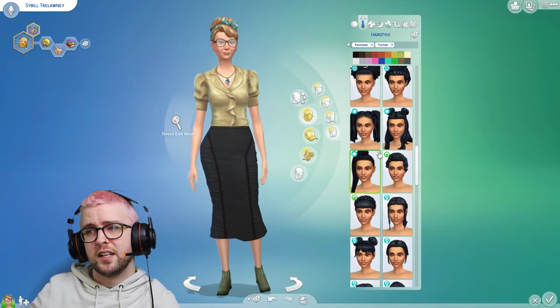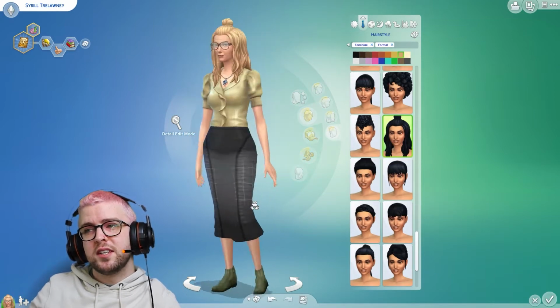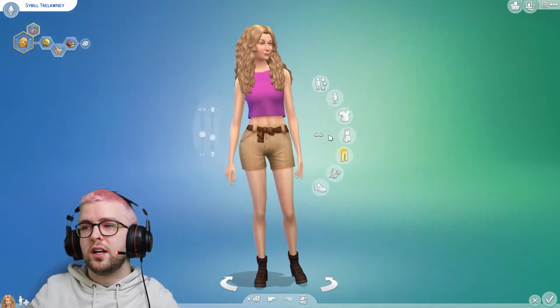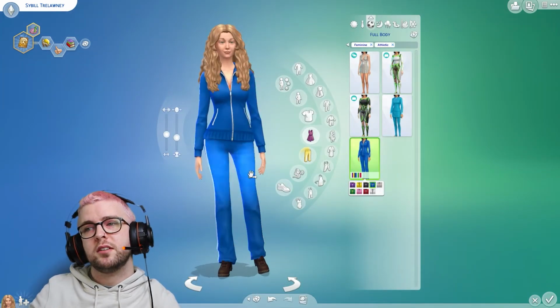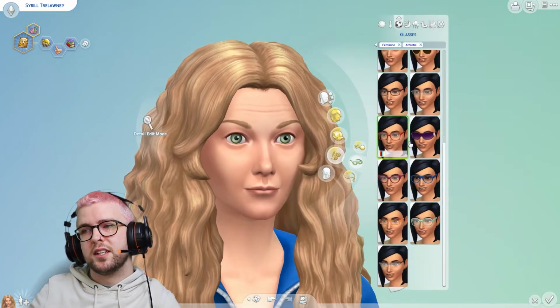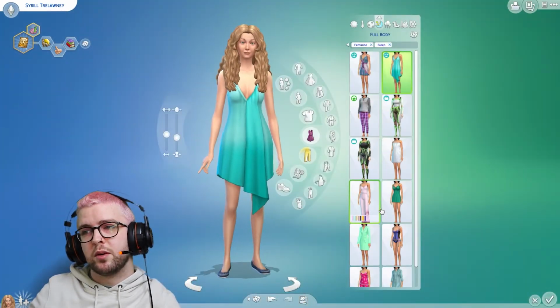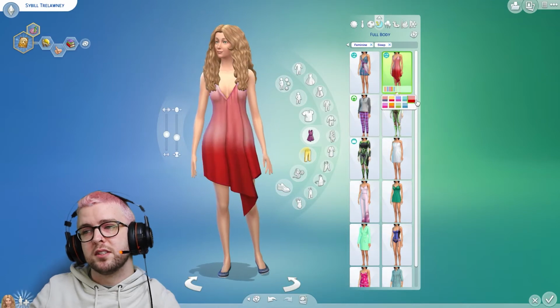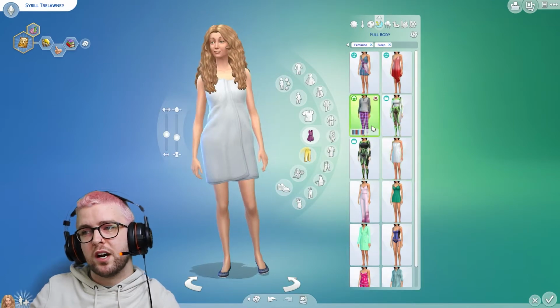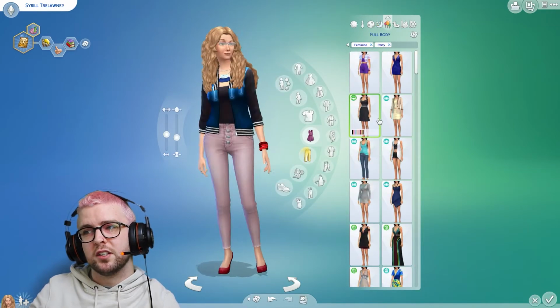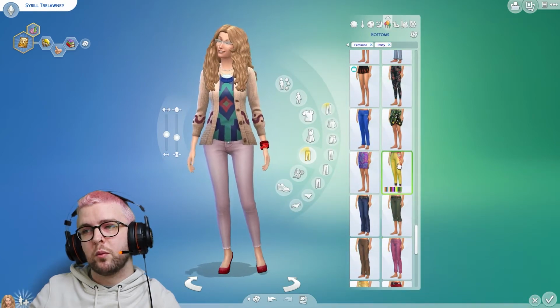One thing that really annoyed me with the hair was that there was no long curly ponytail option. I feel like I need to do a video on this, because I am actually a hairdresser. I need to do a video on the hair in The Sims because some of it's good, some of it's alright, but some of it's just shocking. So we'll have a little look at that one day perhaps.